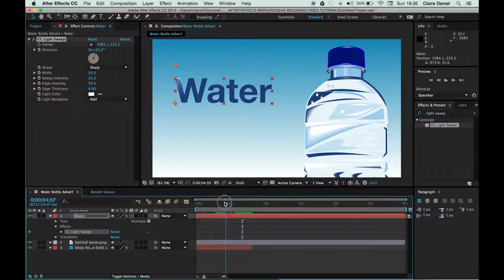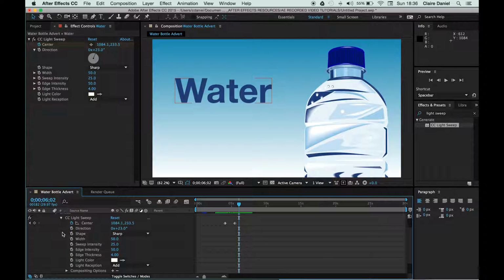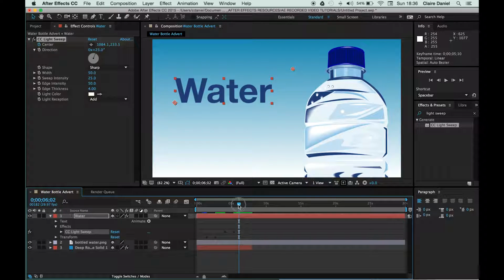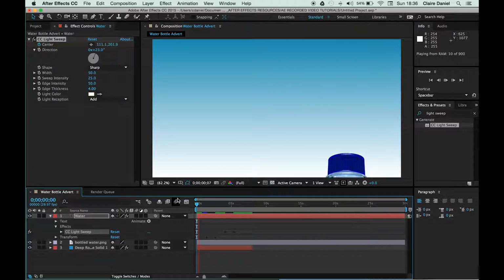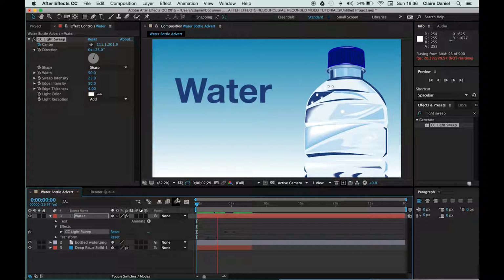Now if I play it back, you can see that I've got my light sweep. Again, remember, I can change these keyframes by drilling down into them and moving them across. So if I want the sweep to be slower, I move them further apart. If I want it to be quite quick, I move them nearer to each other. Okay, so I'm going to play that back and see what I've got at the minute. So my bottle comes on, water fades up, and then the light sweeps across.